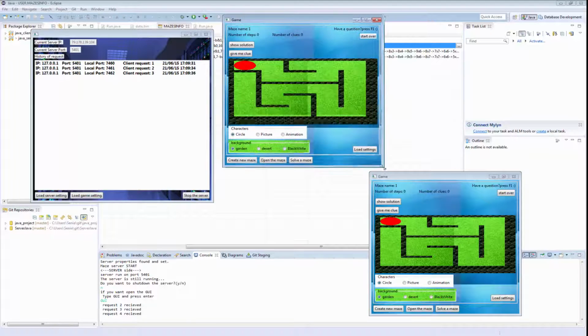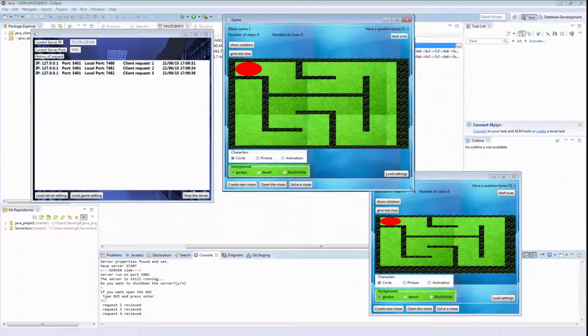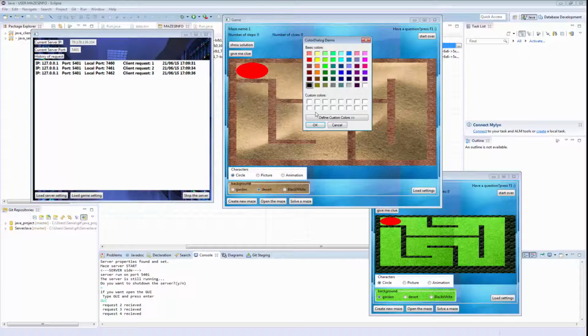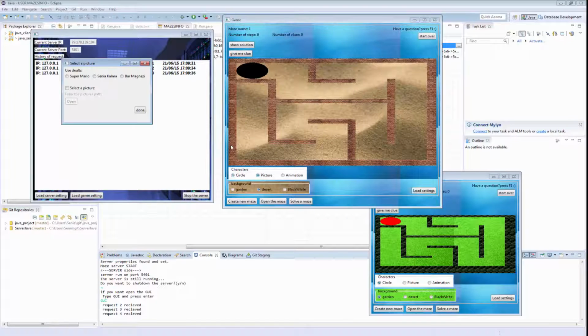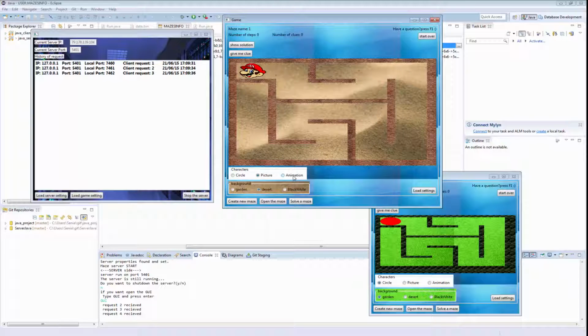We can change the size of the window, and the maze size will change correspondingly. We can change the background, or even the character color. We can set it a picture, one of the defaults, or an external one. And we can set an animation. This time we'll choose an external animation. And now you can start playing.